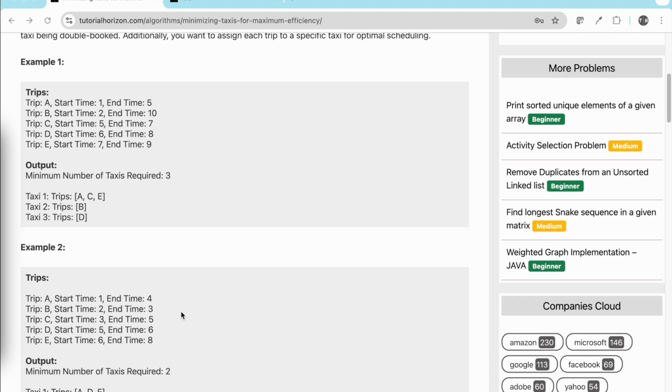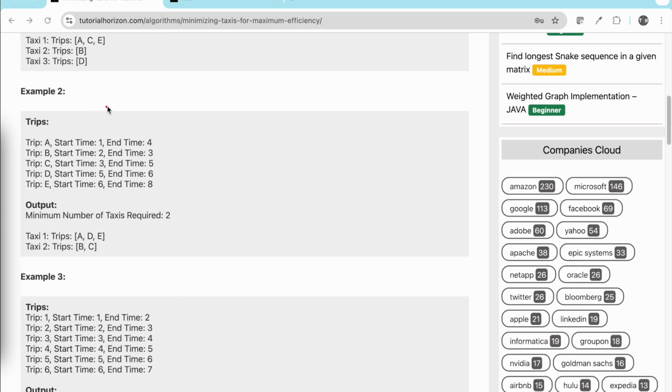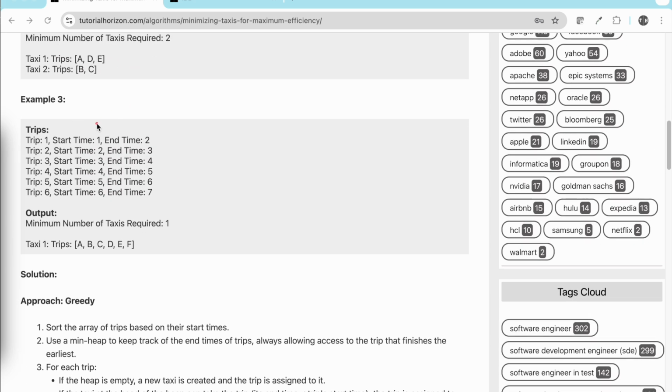Now let's take a few more examples. In this example 2, we have start time 1 and end time 4 for trip A. So A, D, E: 1 to 4, 5 to 6, and 6 to 8 are assigned to taxi 1, and 2 to 3 and 3 to 5 are assigned to taxi 2. So the minimum number of taxis required is 2. And let's take another example. Here 1 to 2, 2 to 3, 3 to 4, 4 to 5, 5 to 6, and 6 to 7. So you need only one taxi to cover all of these trips.